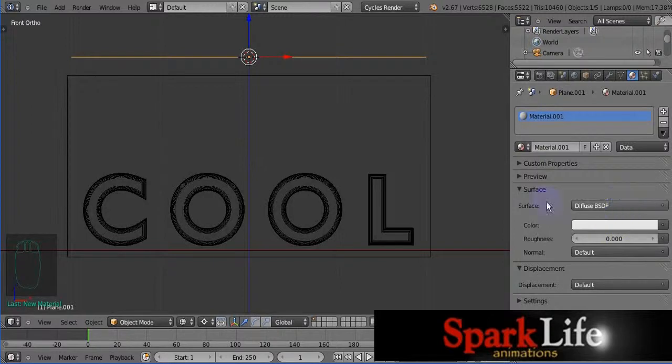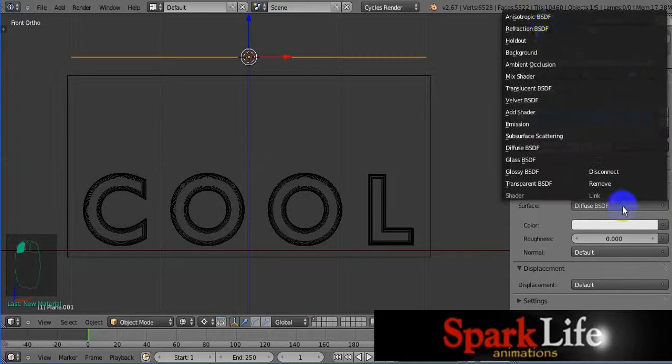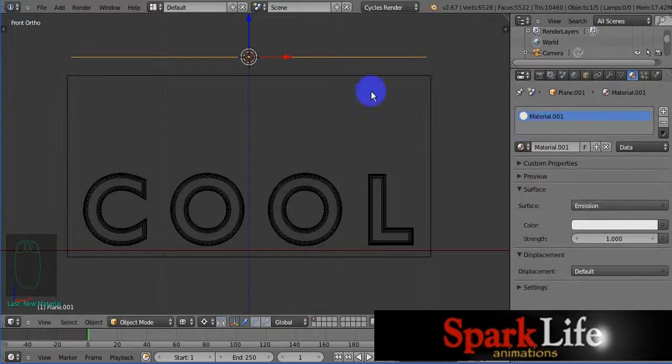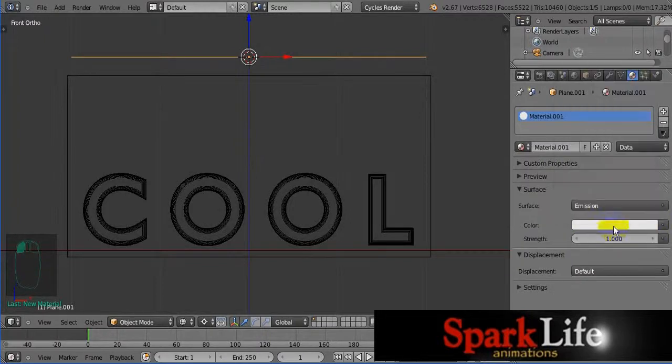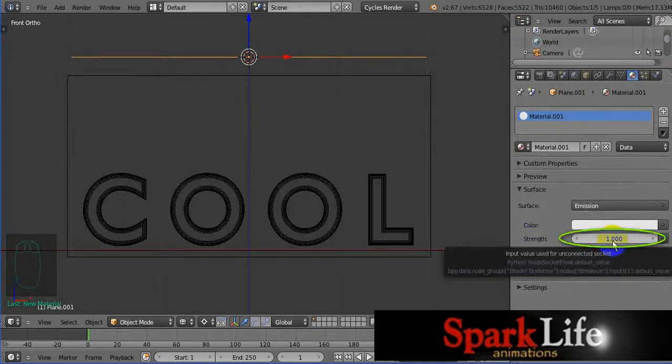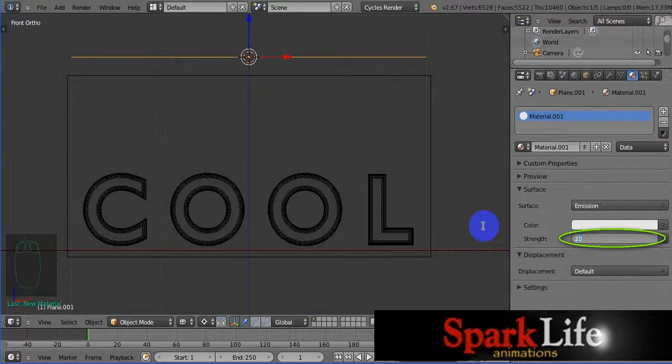Here you have a choice under surface. You click on that and you have a variety of selections, and you choose emission. Now that means that you're using this plane as a light emitter. Now here you can set the color of the light. You can change that with a color wheel, but we're going to keep it white for this time. And then the strength of the light. So we want to really up that quite a bit. So we change from 1 to 20.